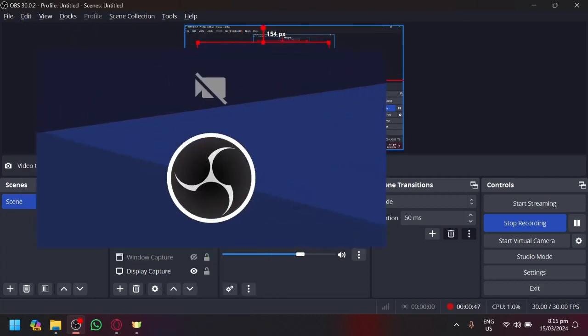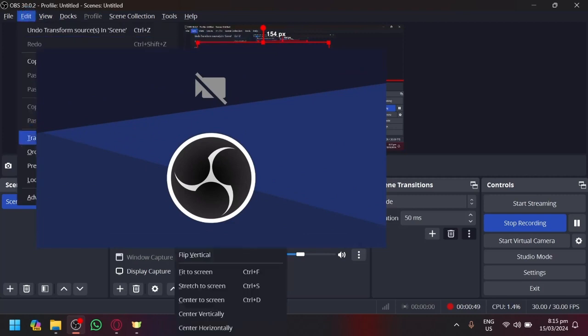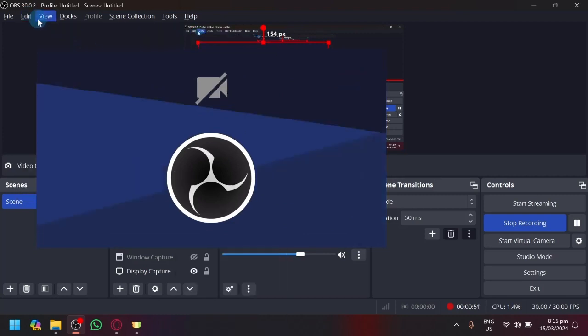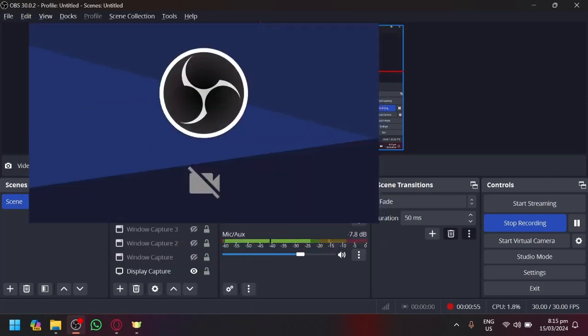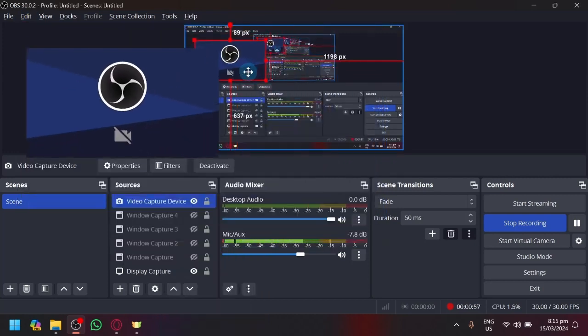As you can notice, this is flipping. So let's flip it once again to turn it back to normal. Here we go. And flip vertical. There we go. And now this is the normal orientation of our virtual camera.